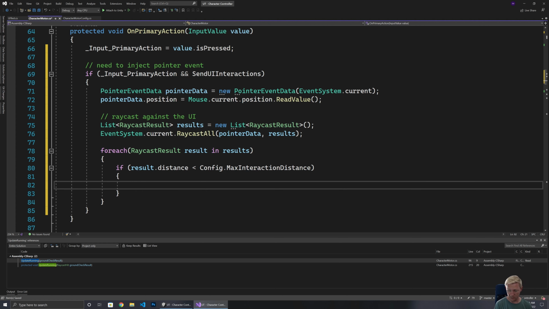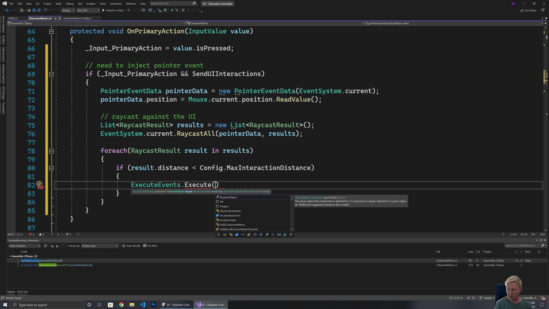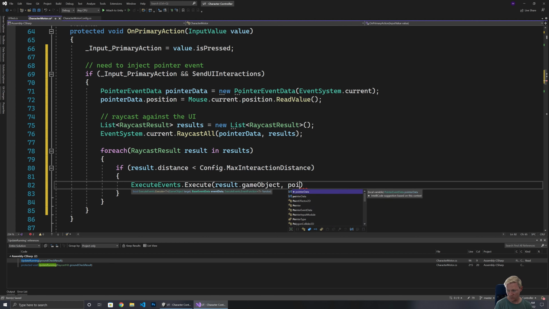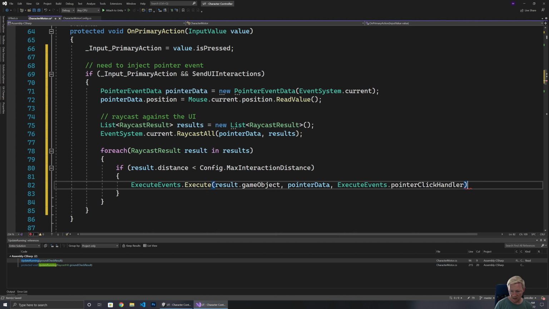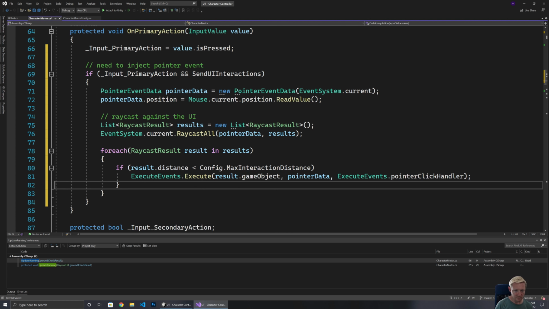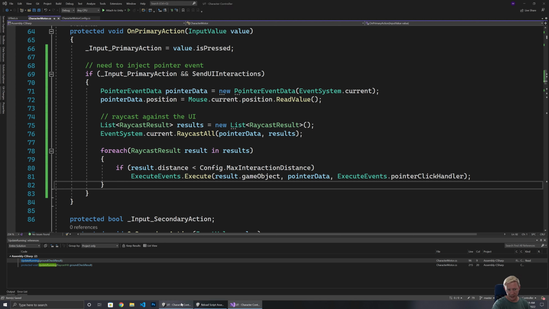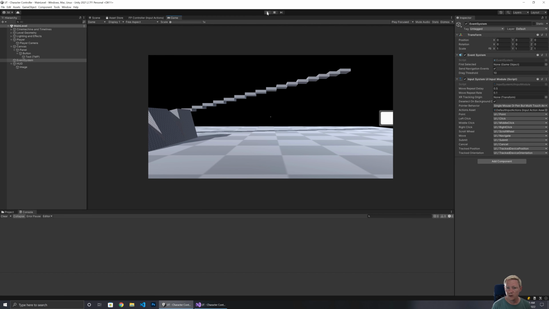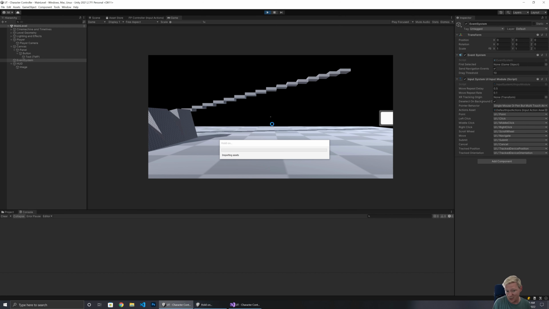So then what we do is we go ExecuteEvents.Execute, and then we give it the game object. So result game object, we give it the pointer data, and we tell it the event we're wanting you to execute is a click handler. Now, there is more logic we could potentially set up here if we wanted to check sort of facing, stuff like that. But this will just get us, we should be able to interact with the UI.